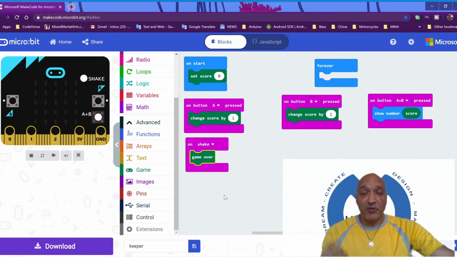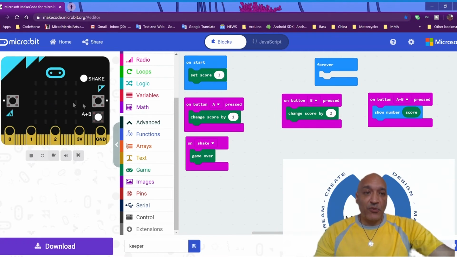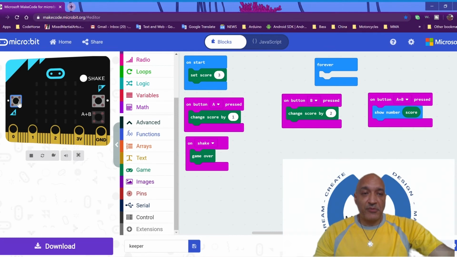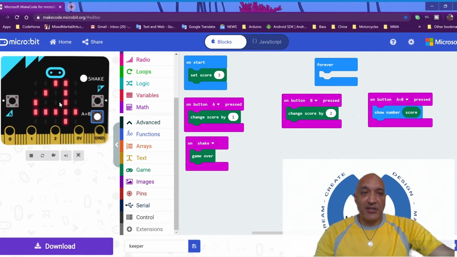All right, so remember, the change score by block allows us to change the score by whatever value we put there. So if we change score by 1, we're adding 1 every time. We change score by 2, we add 2 every time, and so on and so on. Set score block allows us to set an initial score. We could actually have set this initial score to 3, and then whenever we press the A button, we add 1, I press AB, and now you see score is 4.